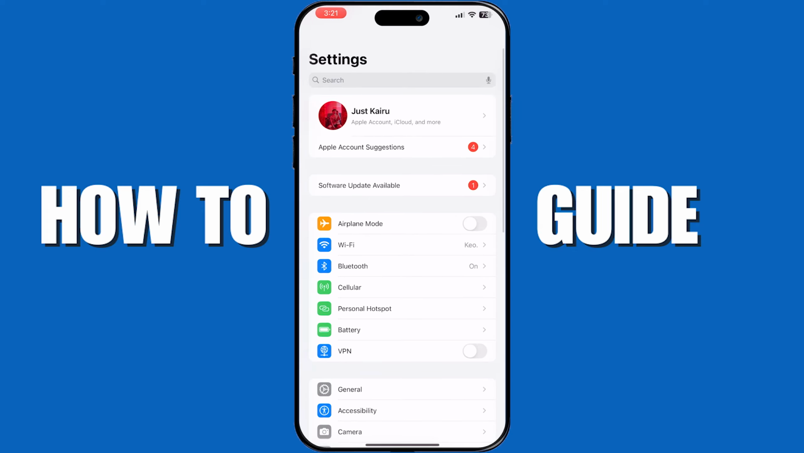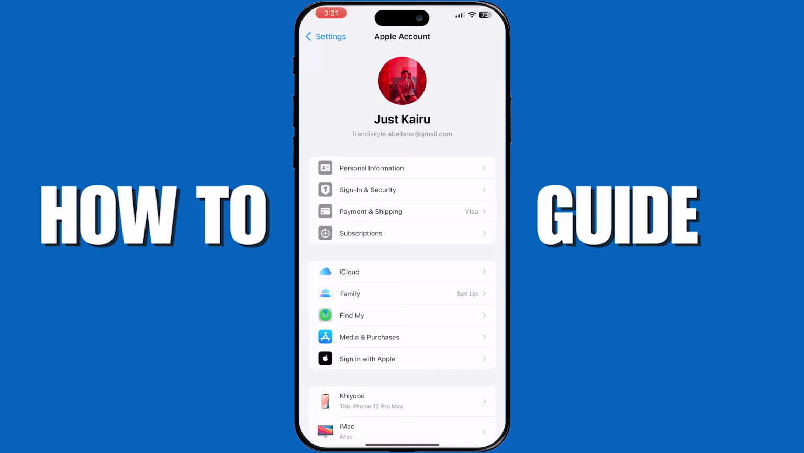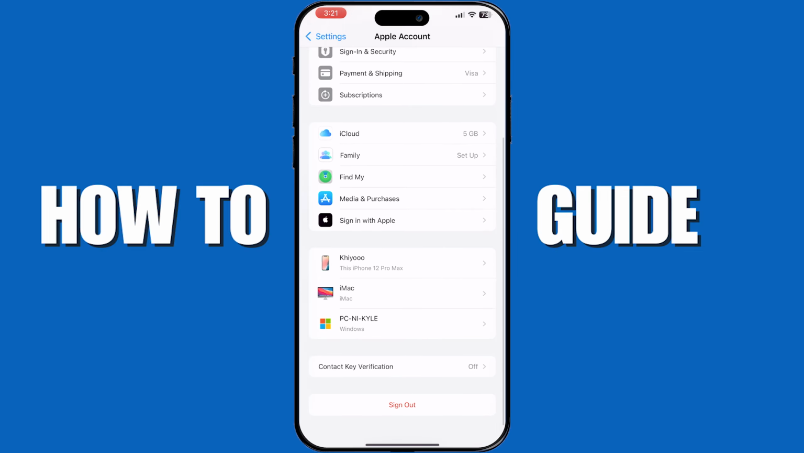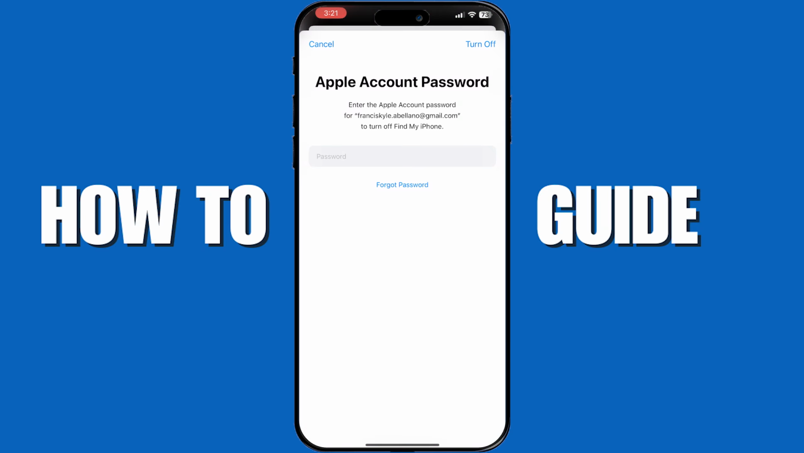Simply go back in here to settings again and tap on your iCloud account right here. From here, you would want to scroll all the way down, and then you would want to tap on sign out. Basically you want to sign out of your account in here, and provide your password.